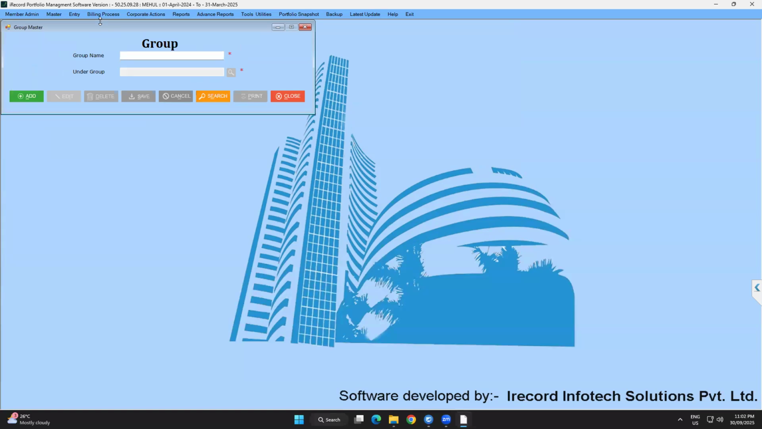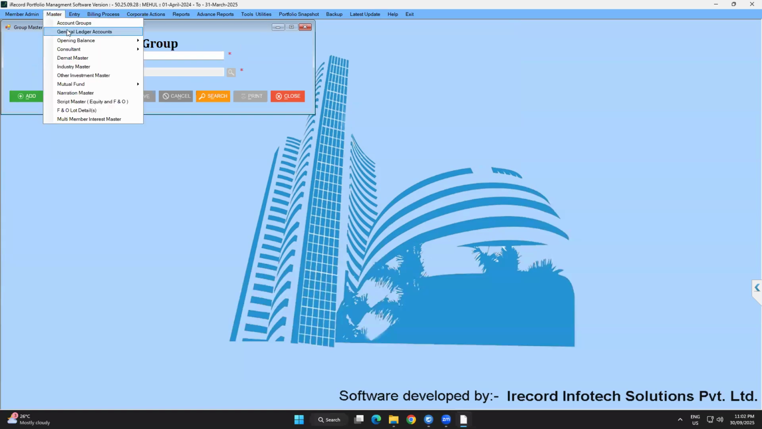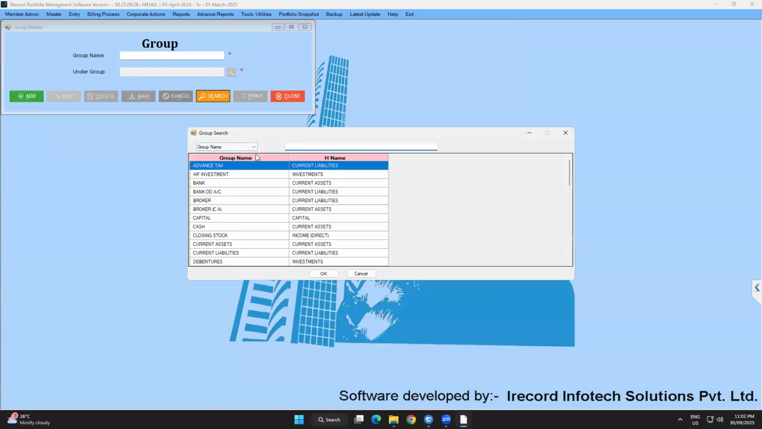Account groups or group master is nothing but all the major heads of the groups that are popped out into your trial balance and your balance sheet. And general ledger accounts are nothing but the second level of subgroup accounts that you can create for your day-to-day transactions. So all the possible hard-coded group of accounts we have already given out.